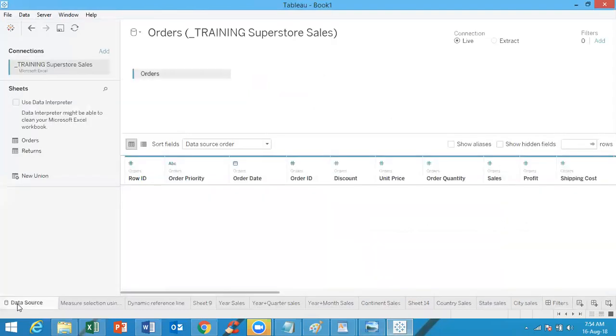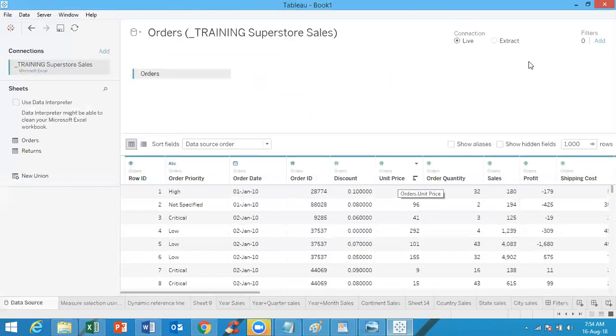Okay, so this is the data source sheet. From Tableau 8.0, we can directly perform filtering at the data source level itself. If we apply filters at the data source level, then first Tableau applies the filter and then it will get only filtered data into Tableau. First a filter would be applied onto the database and then only that filtered data would be taken into Tableau.